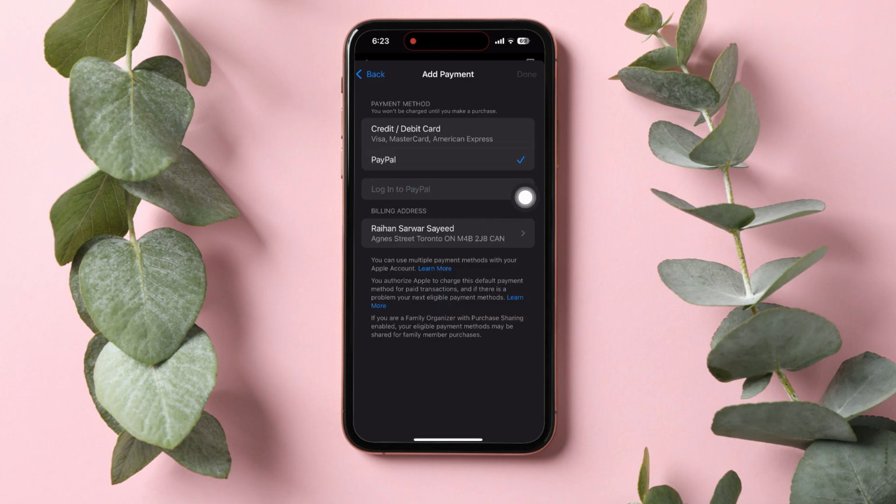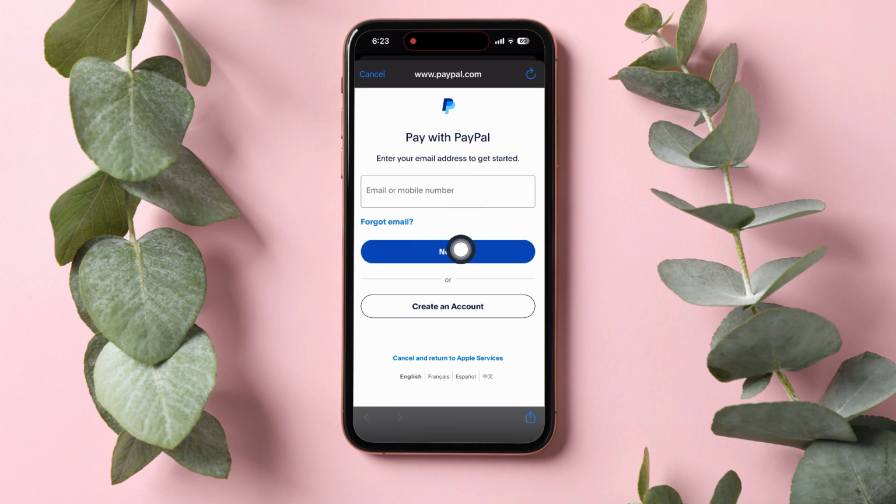After that, log into your PayPal account to proceed with the payment. Following these steps, you can easily buy TikTok coins with PayPal.